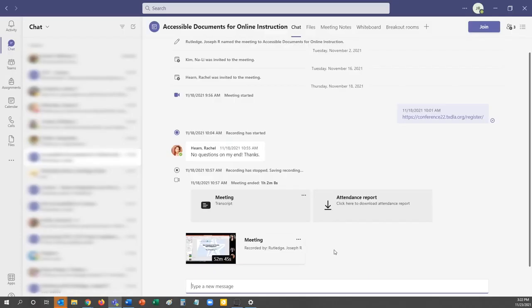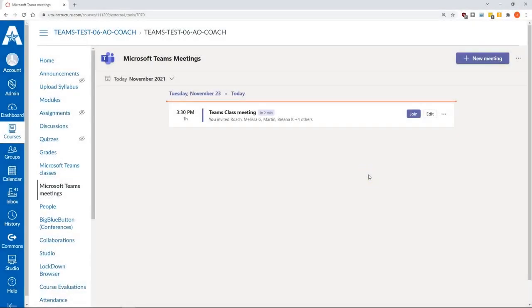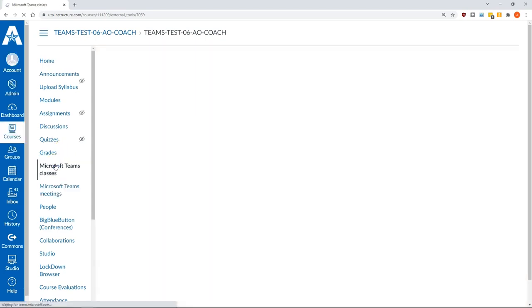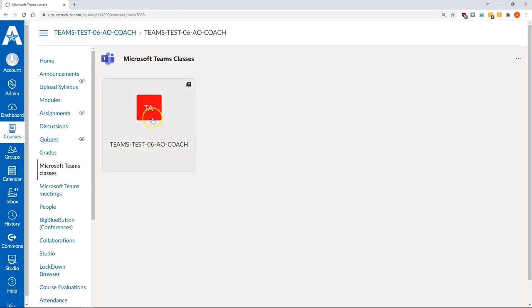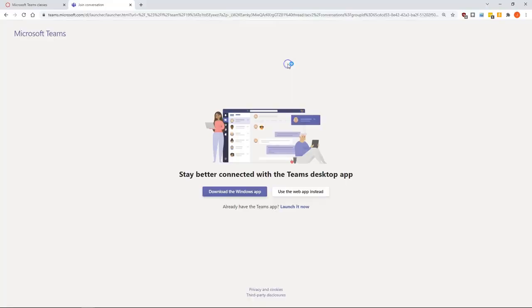Once the meeting has completed, you will be able to view the attendance report from the meeting chat, and anyone invited to the meeting will be able to view the recording from the Teams chat as well. To access your Microsoft Teams Classroom from your Canvas course, click on the Microsoft Teams Classes link from the course menu. From the Teams Classes page, click on the Teams icon to open up the Teams Classroom in the Microsoft Teams app.